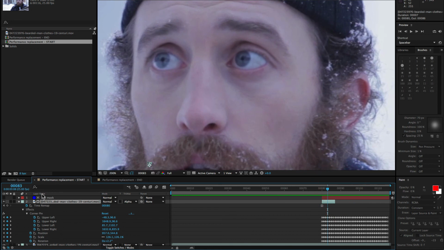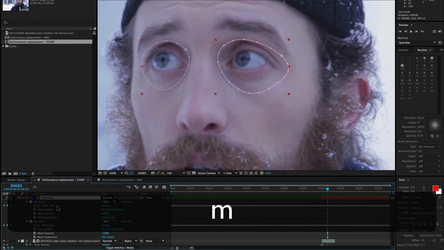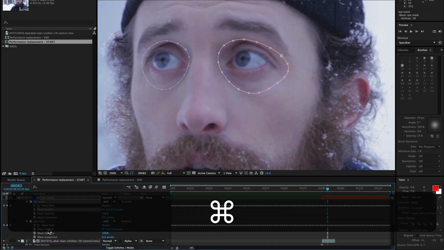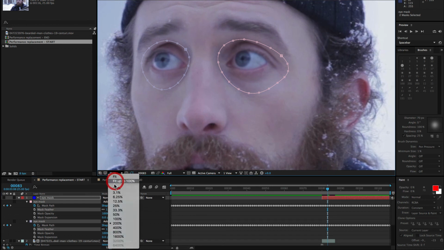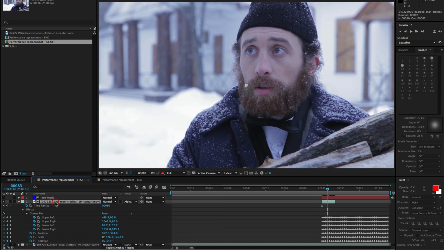So if we want to, we can come back to our eye mask here, and I'm going to press M twice to open all the mask preferences. And I'm just going to select mask feather for both of the eye masks and just feather it out a little bit to soften that out. So now when we come back and fit up to 100%, and let's just twirl up our eye mask so we don't see that anymore.